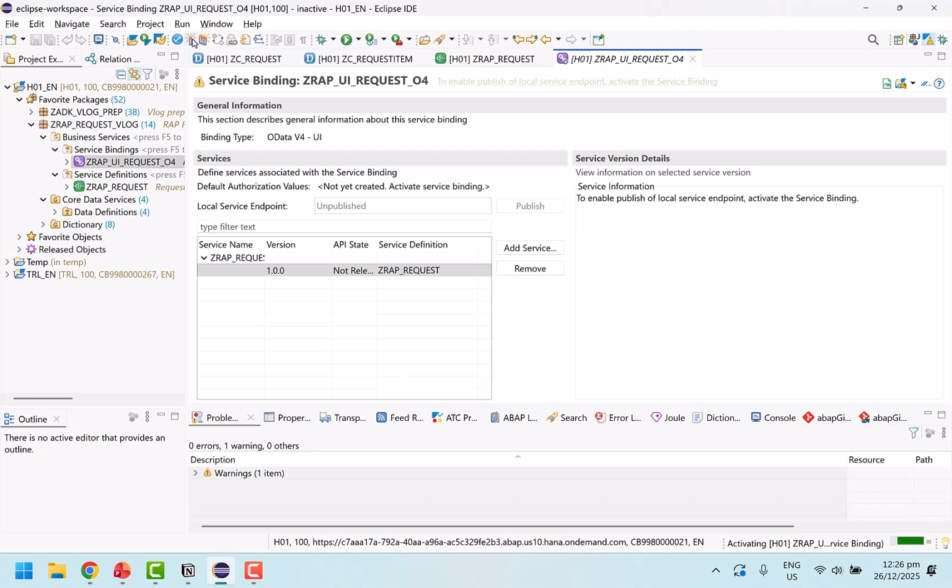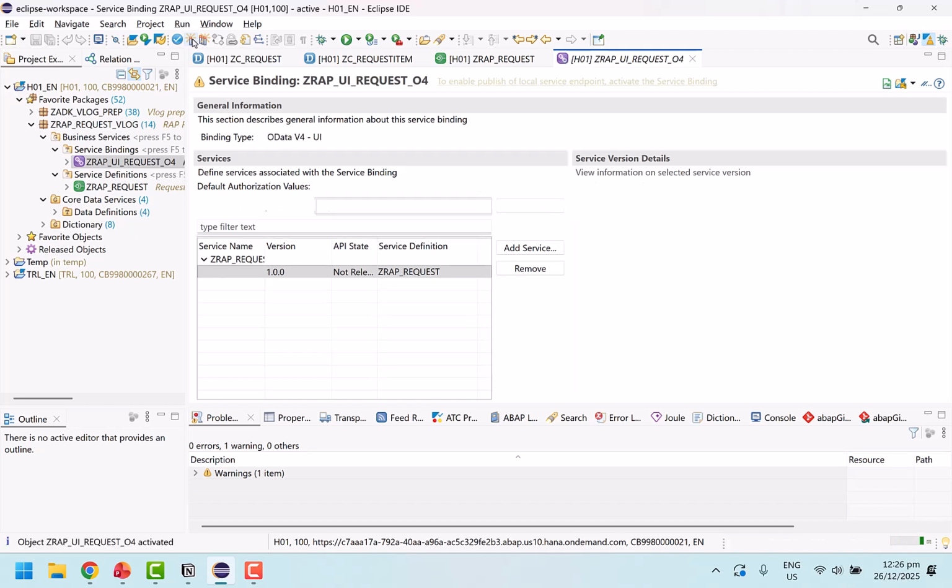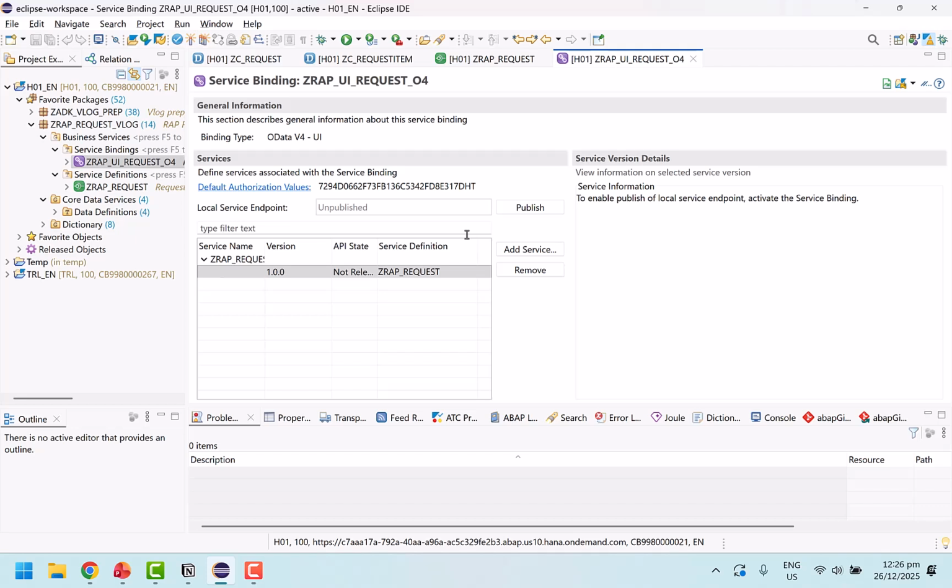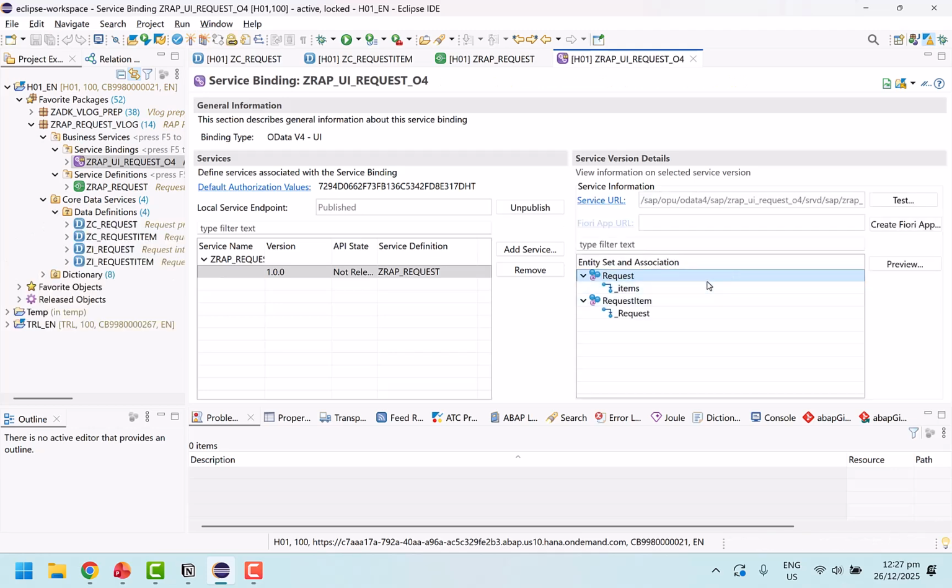Let's activate. Once activated, we can proceed to publish it. Now you see here unpublished. So let's publish it. Okay, let's click on the request and let's click on preview.